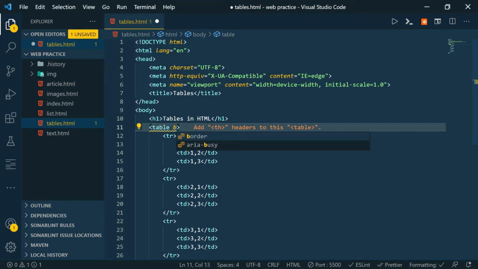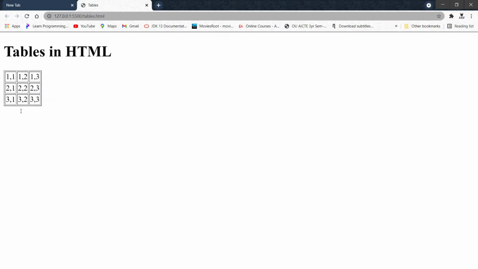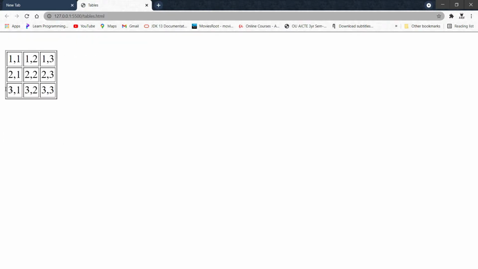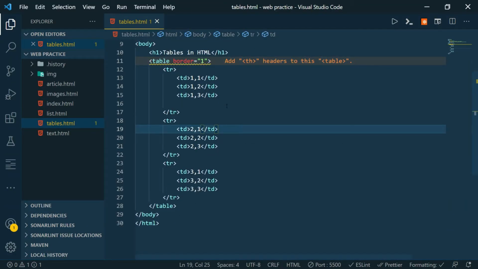we need to add an attribute known as border, and we can give the value in numbers, in pixels. You can just write 1, so it will add a 1 pixel border around all the elements, that is 1 1, 1 2, 1 3. Let's see. So as you can see, this is a 1 pixel border added around all the elements. So this way we can create a simple table. I hope you have understood how the tables are arranged. The first td element of any row is treated as the first column of that respective row, and it's the same for the rest of them.